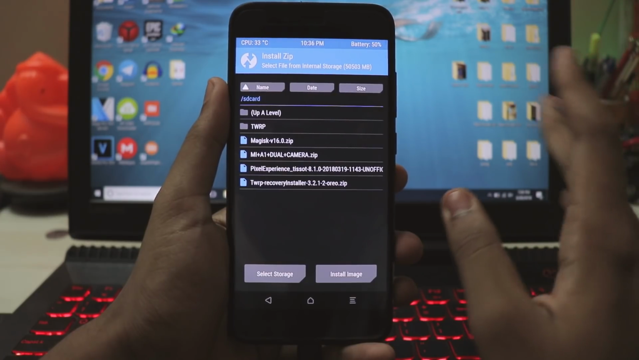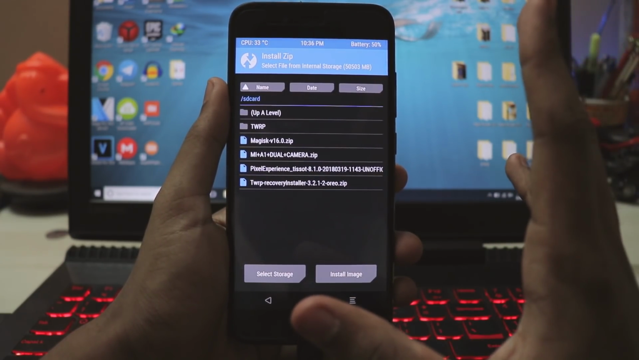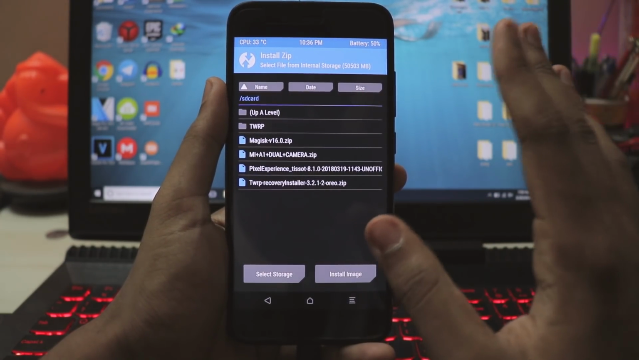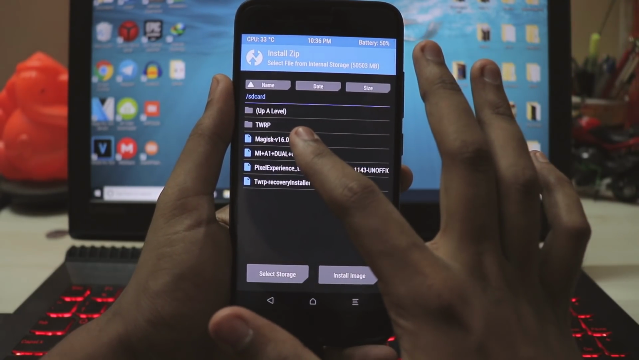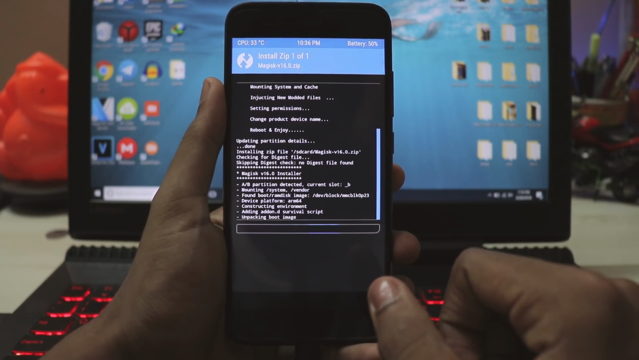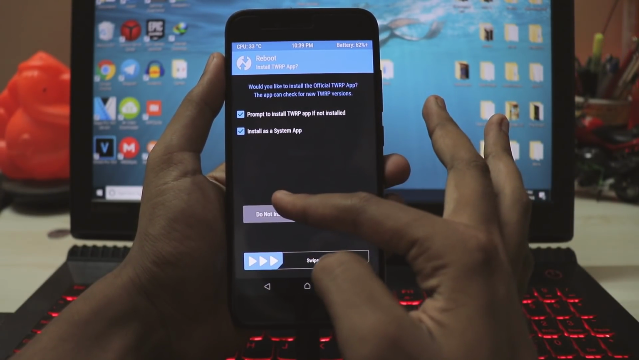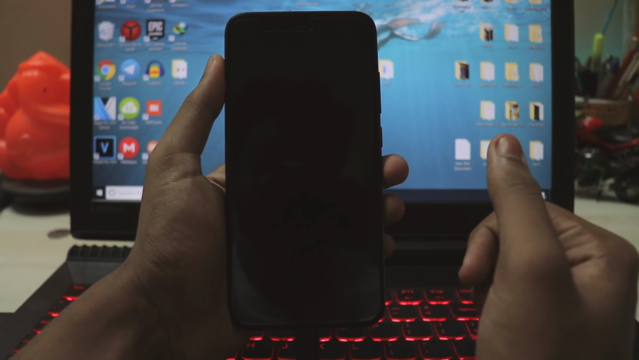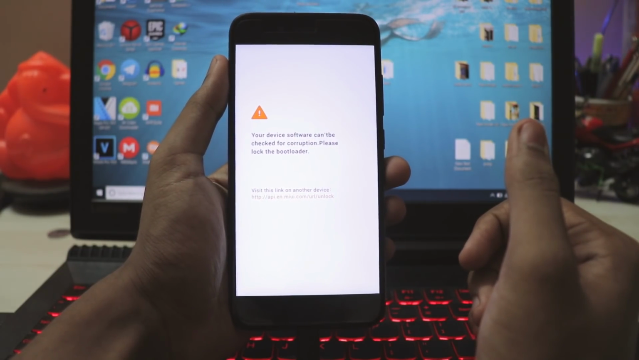Now if you want root, you can have it. You can install mods such as dual speaker and stuff, but your banking apps wouldn't work perfectly, but still I'm going to do it. So Magisk, swipe to flash. This will give the phone root and some mods if you want. Reboot, reboot system, do not install. And congratulations, you have successfully turned your Mi A1 into a Pixel 2.